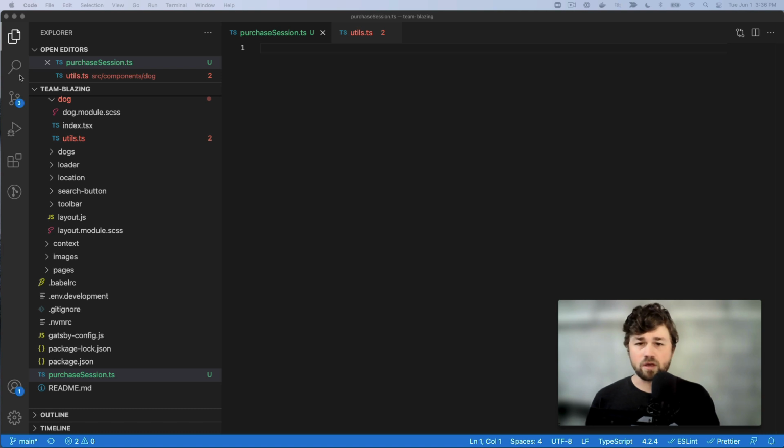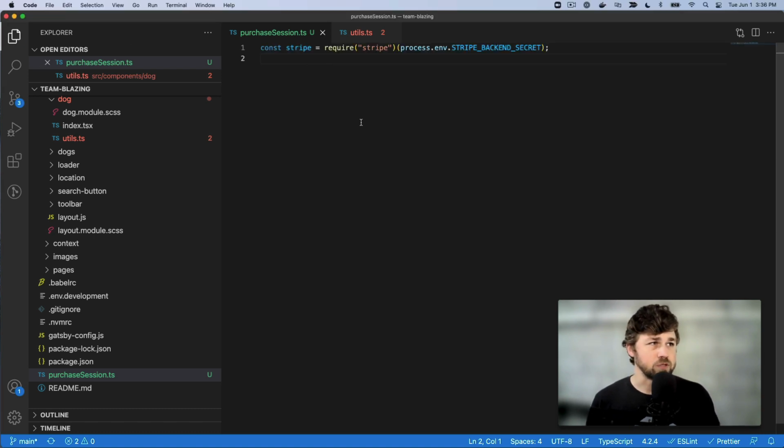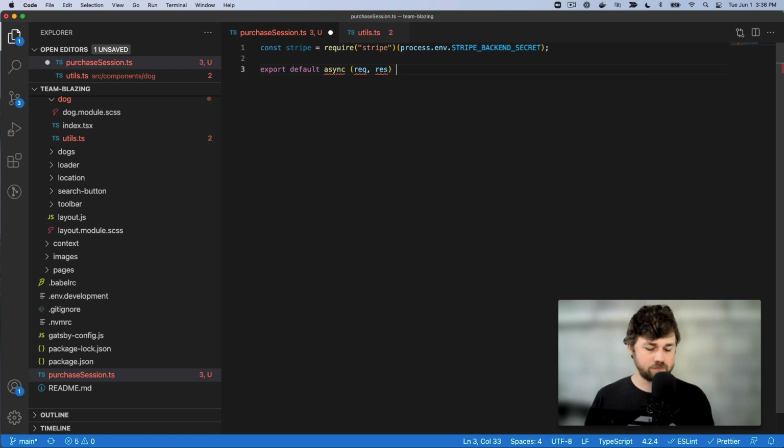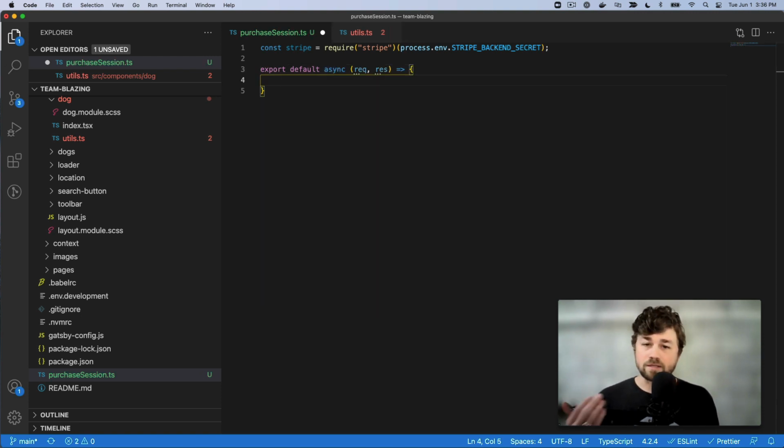As with the other ones, we're going to need our library. So we're going to import our Stripe library. Again, we're going to interact with our environment variables right here. We're going to export our default function with our async function, with our request and response. And here we're going to get the information from the dog off of the initial request.